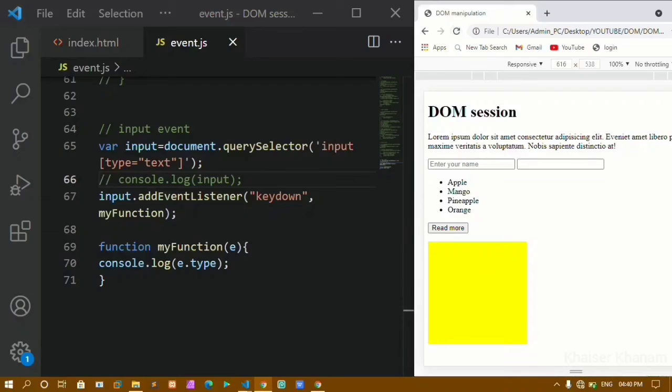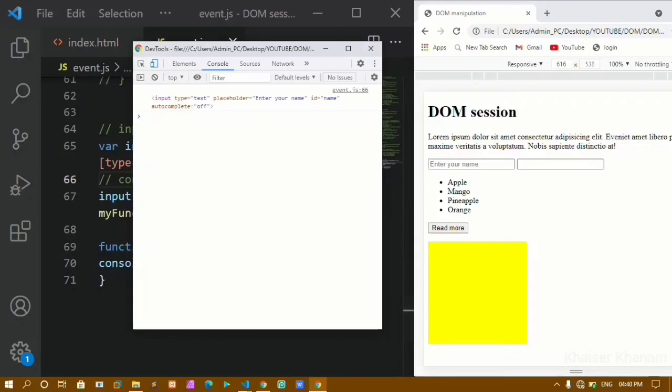I'll refresh. Now I have given keydown. Keydown means when I click on any key, suppose I click on S, at that time I'll be getting this. When I leave, this function will not be triggered. Only when I click on this is it going to trigger, and you can see this number is getting increased. I'll clear this.